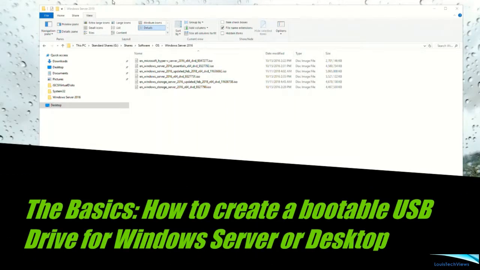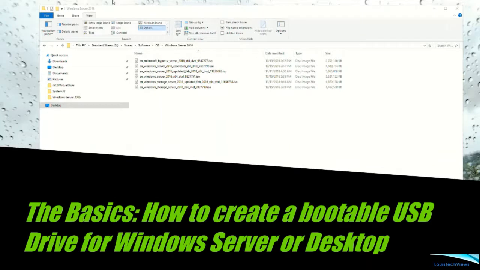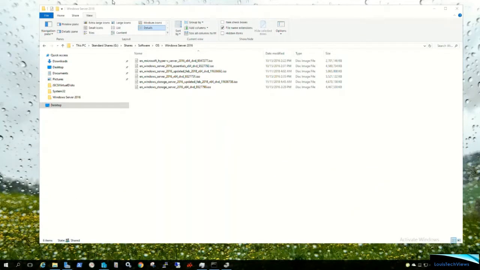Hi. So today we're going to be taking a look at creating a bootable USB drive for Windows Server installation and Windows 10 installation. Any of the modern Windows operating systems can follow this process to do that. So let's go ahead and get started.